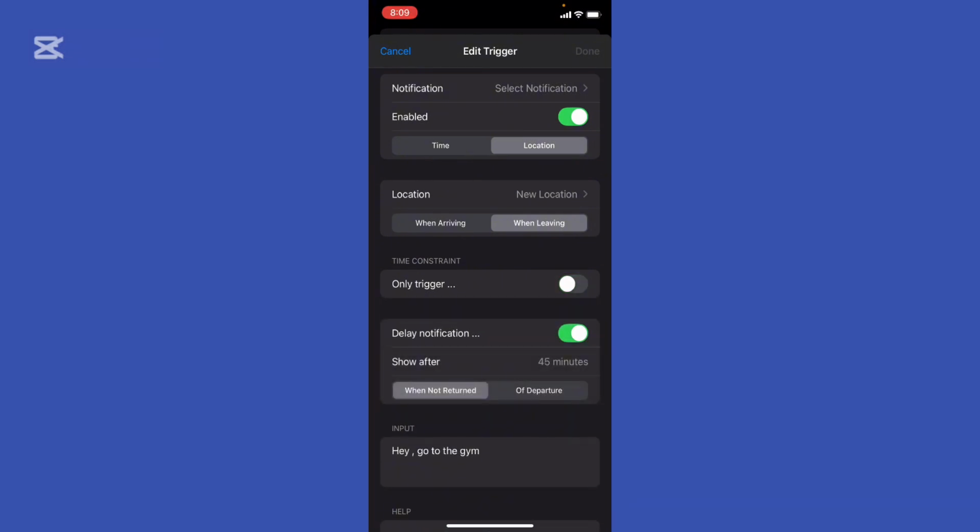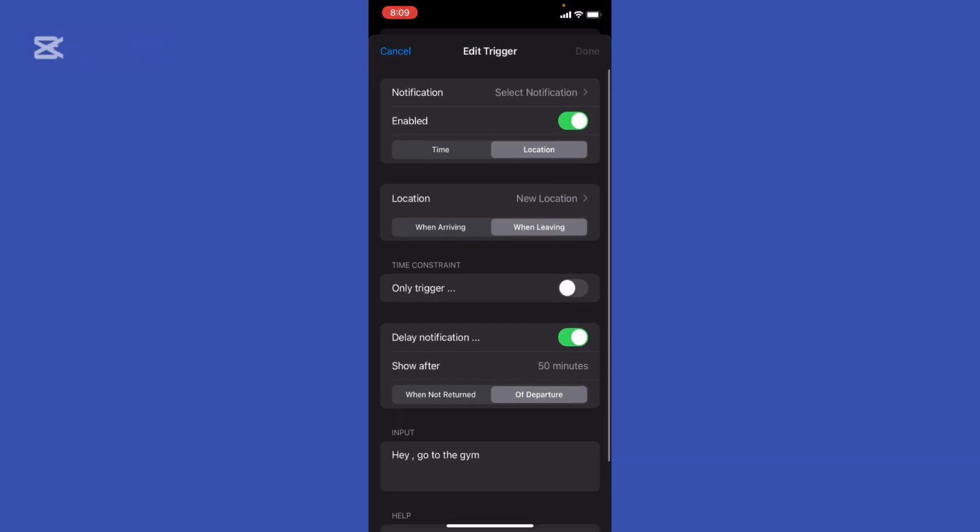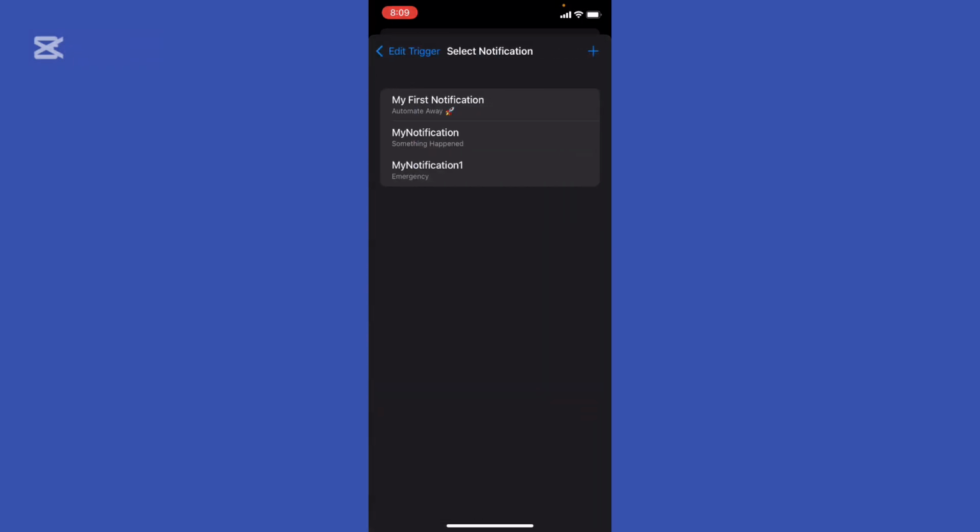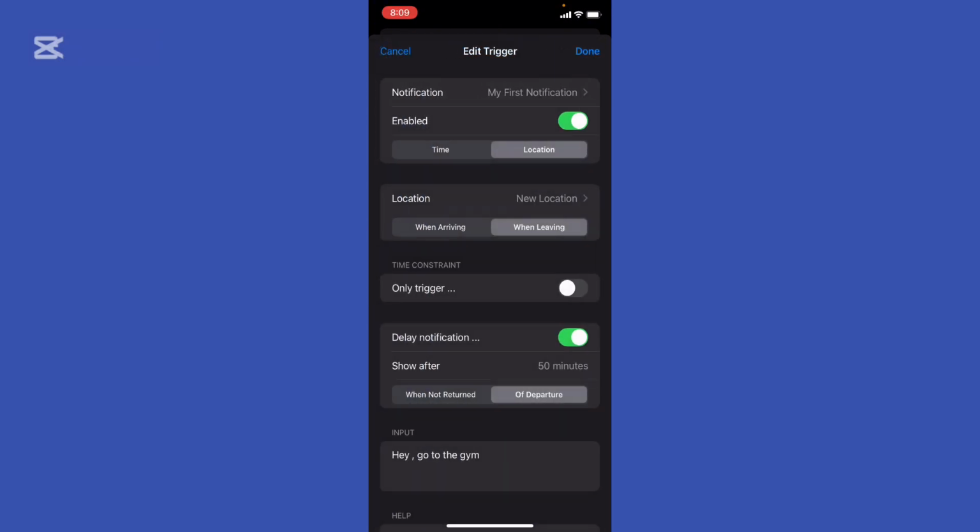And you're going to see right here, delay notification, show after 45 minutes when not returned, or of departure. In my case, I'm going to change it to 50 minutes. And you're going to see also right here the notification. Select the notification section. I'm going to add this trigger to my first automation, which is my first notification.